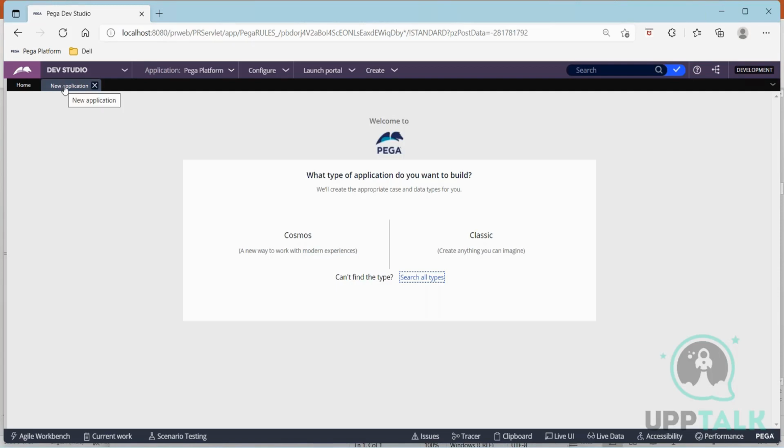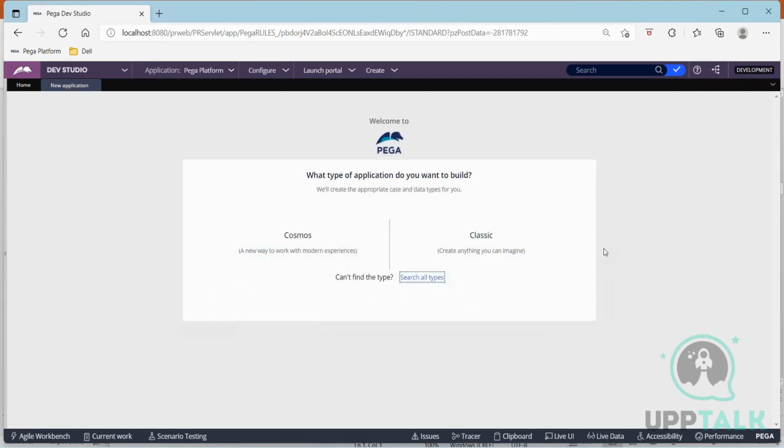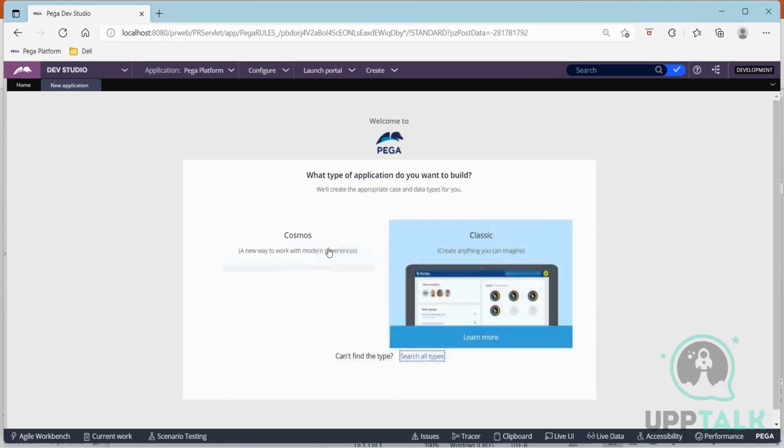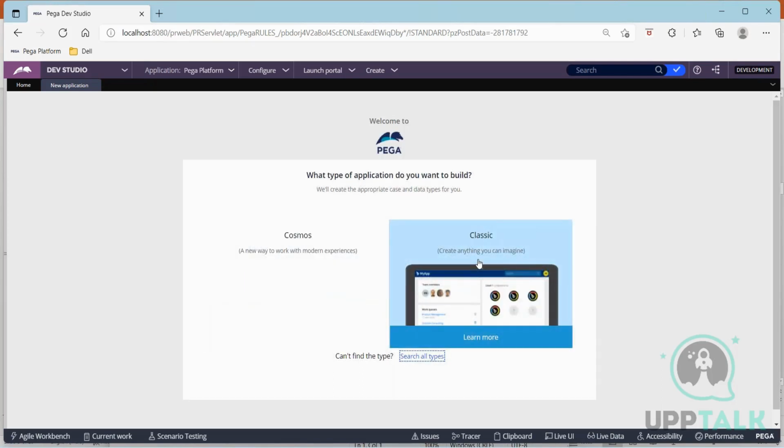As part of the new application creation wizard, the system is asking what kind of application you would like to build. We have two types here. One is Classic, the other one is Cosmos. Classic involves the conventional UI kit. Here the difference is the user experience. How would the UI be?